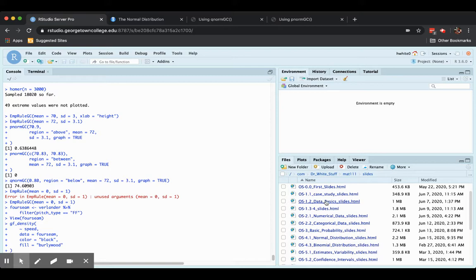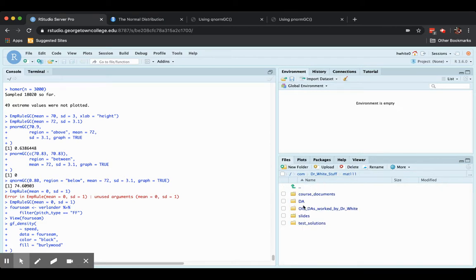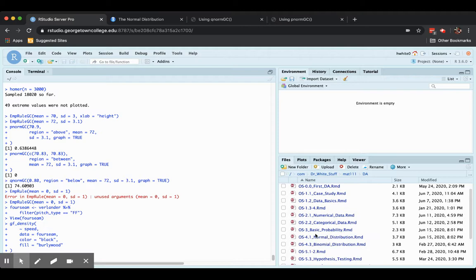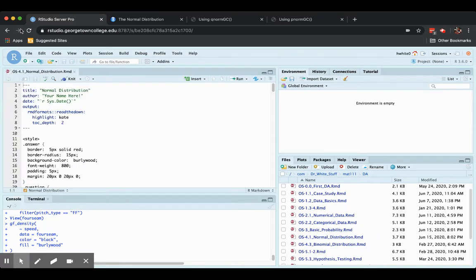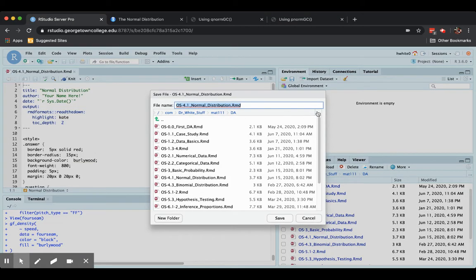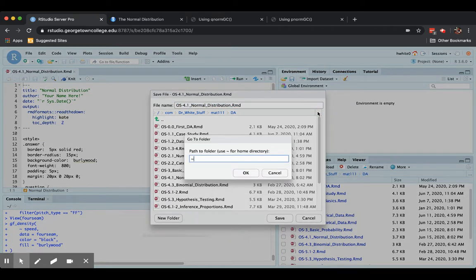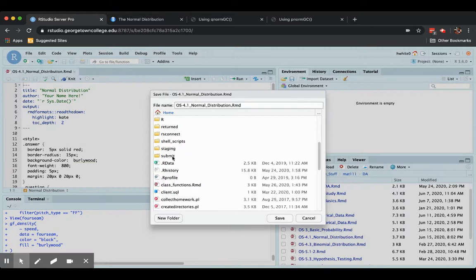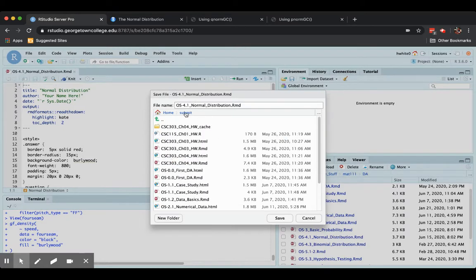So back here in the server, why don't we look in /com Dr. White Stuff Math 111 DA. We want the normal distribution.rmd. Immediately file, save as, the twiddles, OK. Double click on submit. Make sure you're looking at home in blue, submit in blue, and press save.